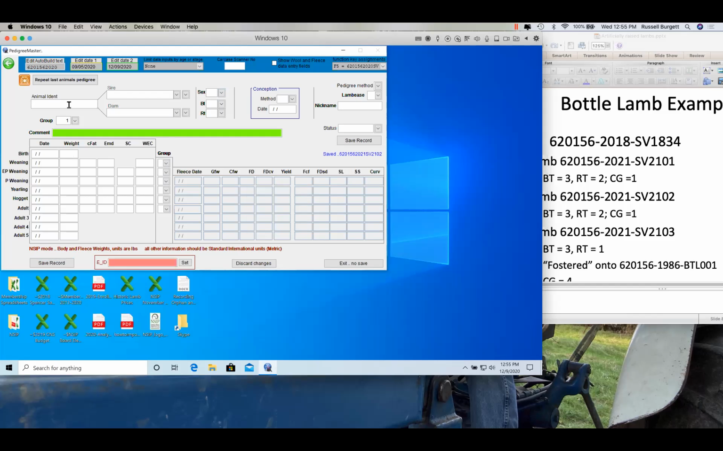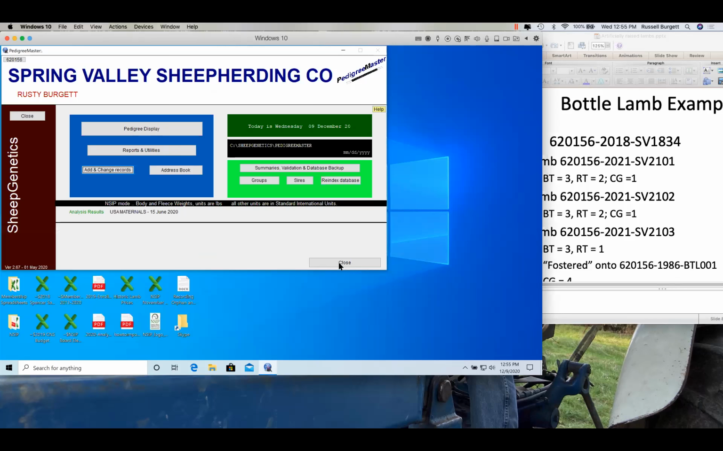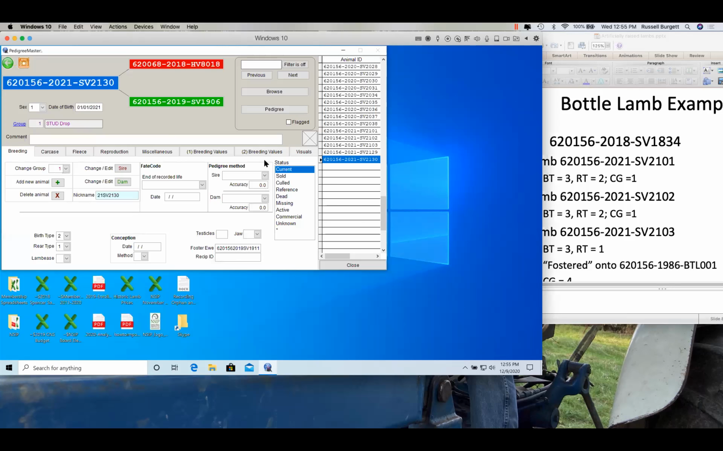Now this is the lamb that's going to be artificially reared. So we put in the ID just like normal, 2103, repeat the pedigree. What we need to do now though, is change the rear type to a single. Now we're done on this screen. Now we're going to go over to our pedigree display, and we're going to foster this lamb onto that phantom ewe.